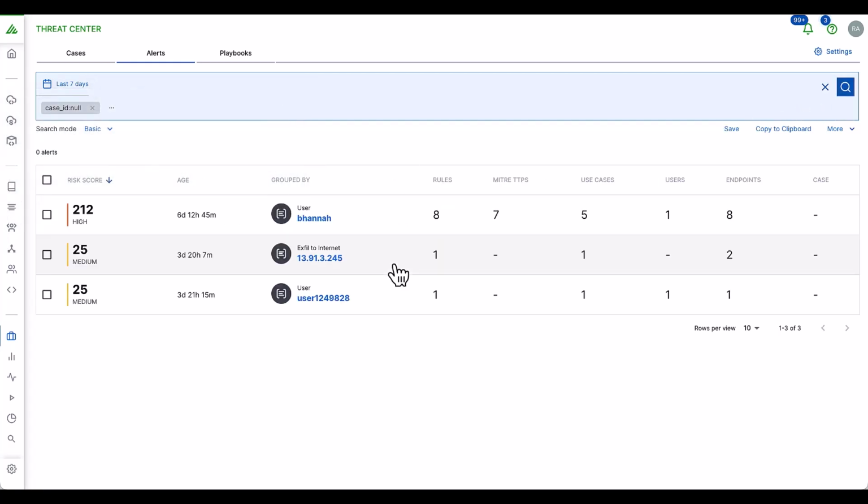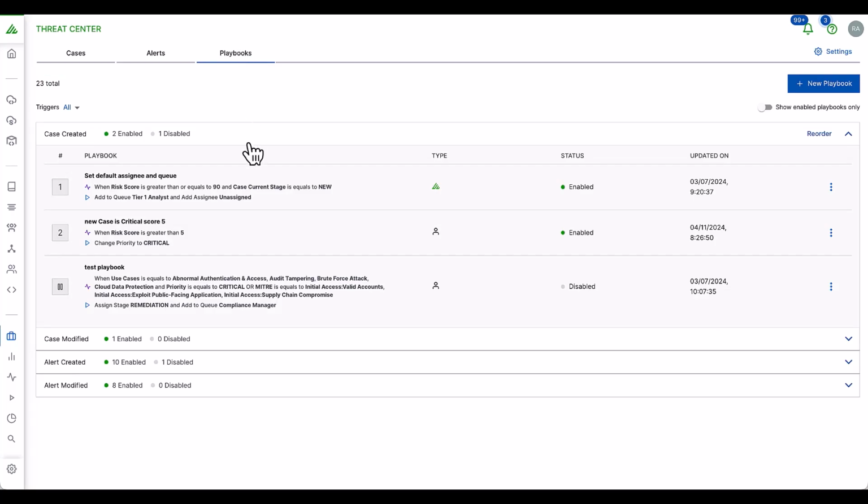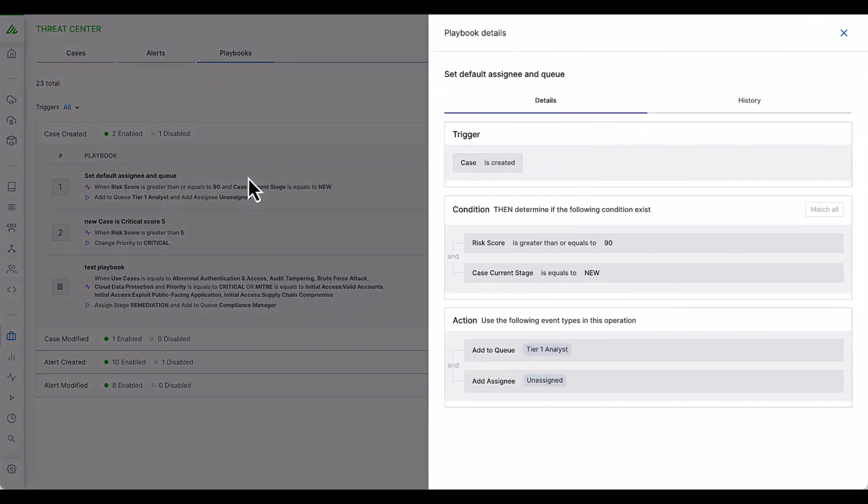An analyst can manually review an alert and escalate it to a case for further investigation, or a playbook can be created to escalate an alert that meets specific conditions. Let's look at one example. Because we understand that Threat Center encompasses triggers from our anomaly detection engine, we have a default playbook that automatically escalates an alert to a case when an entity reaches 90 points of risk.